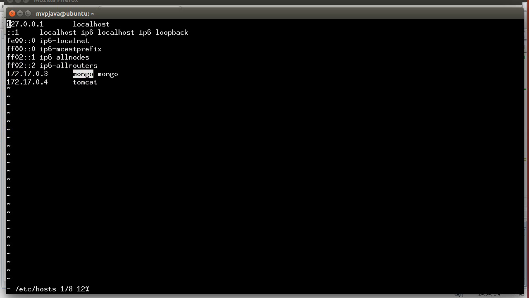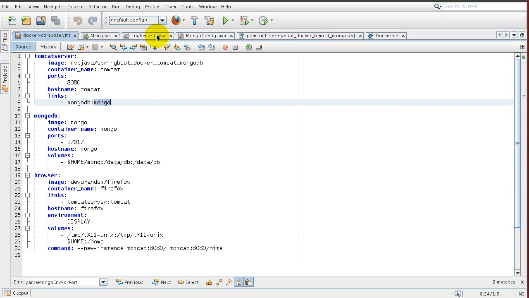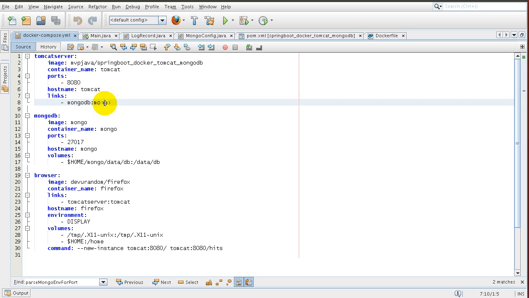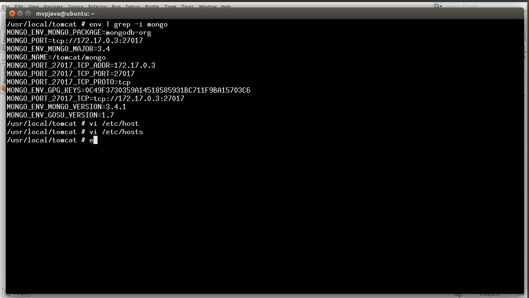So if you remember in the code, when we looked at the DockerCompose file, I had done the link, right? In the link, I said, I want to create an alias called Mongo. And that's exactly what this alias is here. So now I have access to the IP address in my code without having to worry about hard coding the IP address. And I just showed you how to not worry about the port number as well. So that's pretty cool.